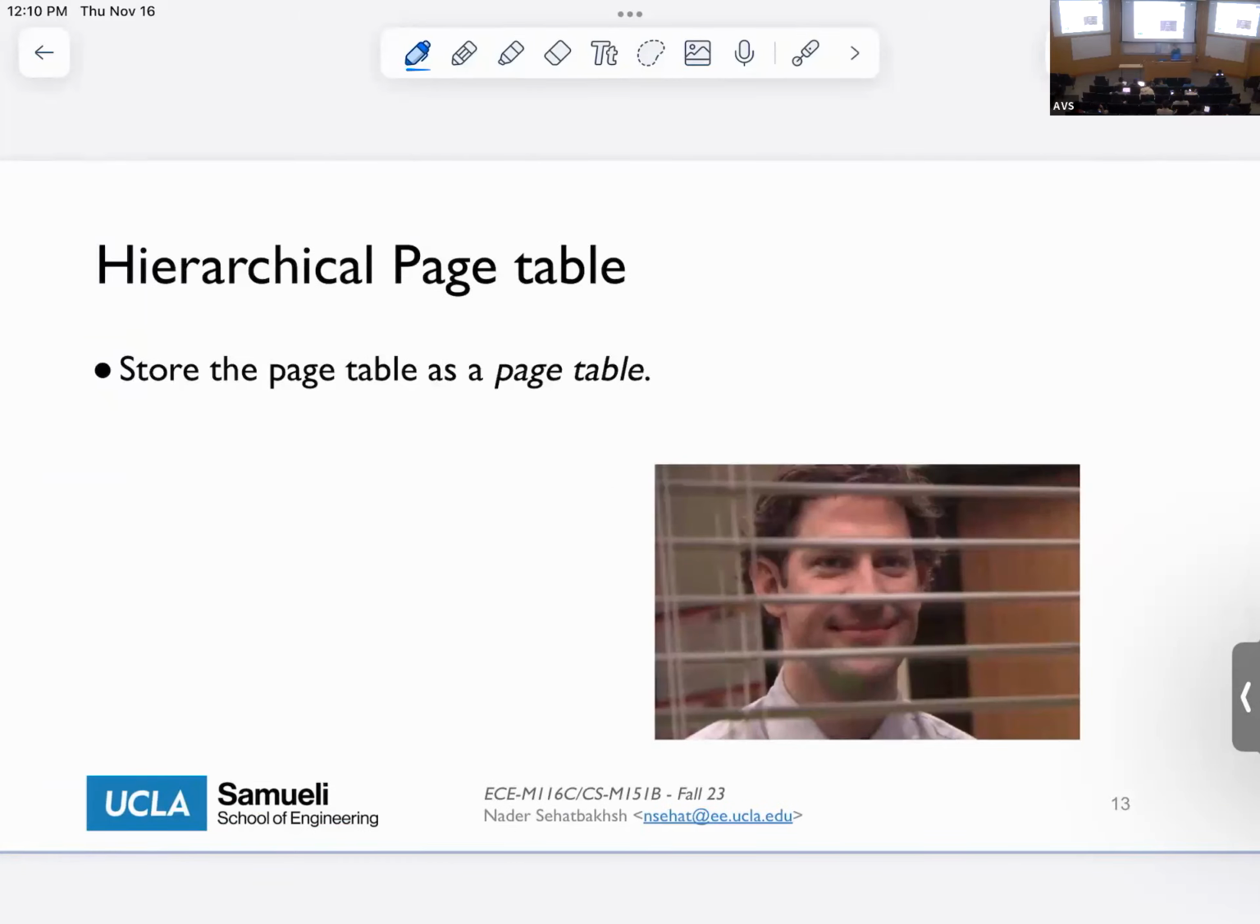The key idea that we're going to use is what we call hierarchical page tables, okay? So we can basically say that for the page table itself, there could be a page table for that page table, and there could be another page table for that page table. In other words, we're creating a hierarchy of page tables so that we don't need to store everything in one giant table.